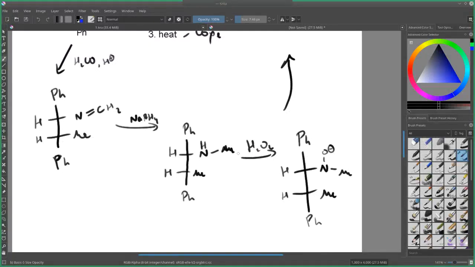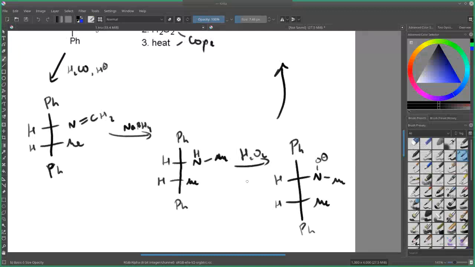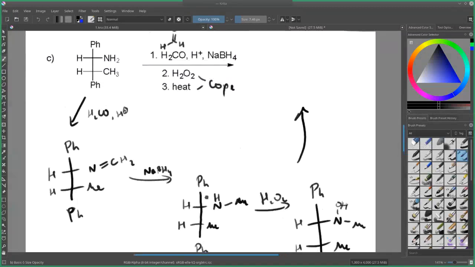Amines will, I mean, the class doesn't talk about this so much, but amines will oxidize pretty easily. So hydrogen peroxide will oxidize it into this structure over here without that much trouble, I think. Oh no, no, no. So it becomes... Oh man. This structure becomes like this.